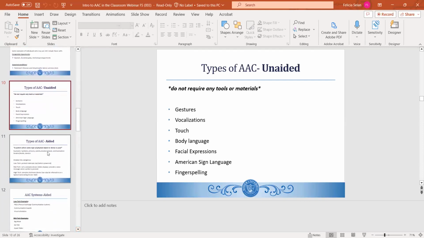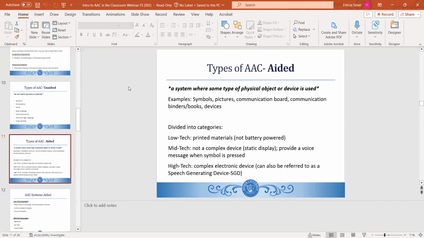And then we have aided AAC. When we have aided AAC, this is where some type of physical object or a device is used. This is the more common, this is what we think of. So this would be symbols, pictures, communication boards, communication binders or books, or a device of some sort. These are divided into categories.